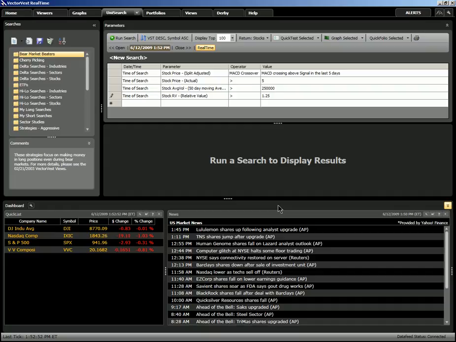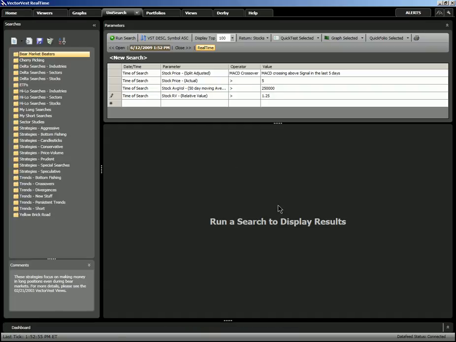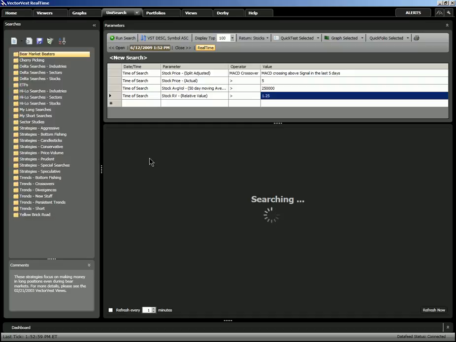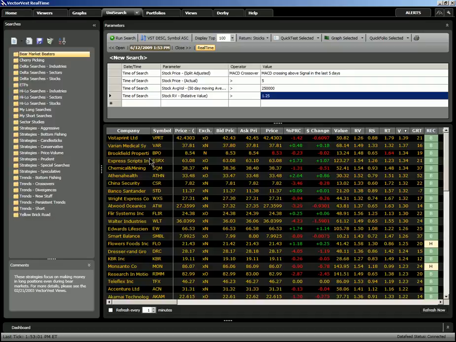To get the results, I'll minimize the dashboard here at the bottom, run the search, and we'll produce a list of stocks. We're running the search on June 12th as of 1:53 p.m., and here we have our list of stocks that met that criteria, starting out here with Vistaprint. Let's take a look and see if we can find that MACD crossover. We'll just take the top stock here, Vistaprint.